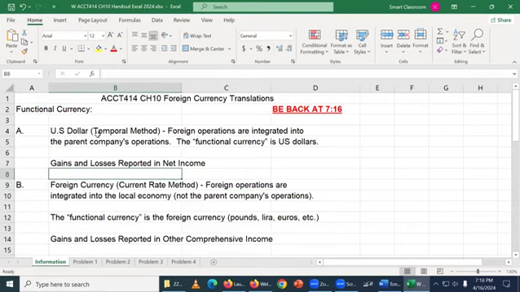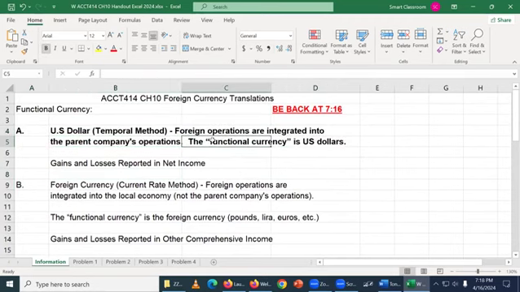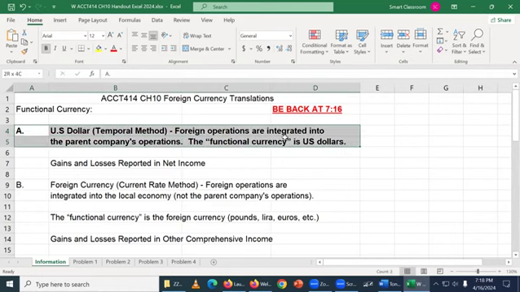Okay. The two different methods. The temporal method. This is when we take the money from the foreign subsidiary and we transfer it into US dollars. Those US dollars are used in the operations of the company throughout the world, or maybe even just in the US. But it's when the foreign currency is translated into US dollars.